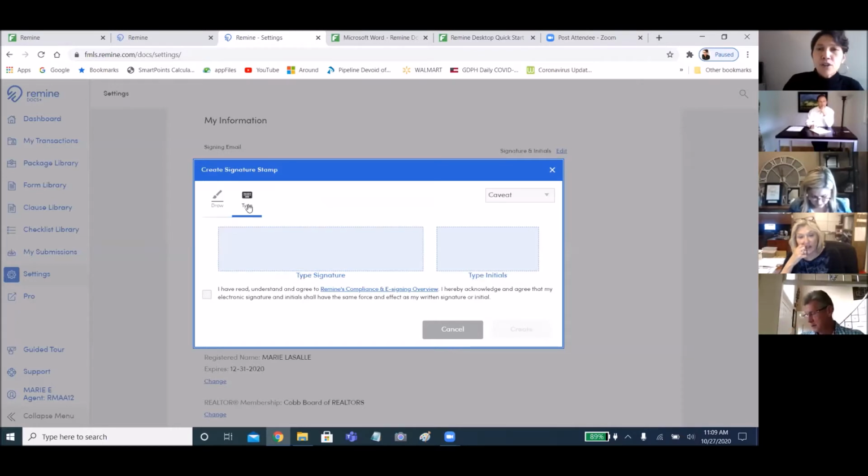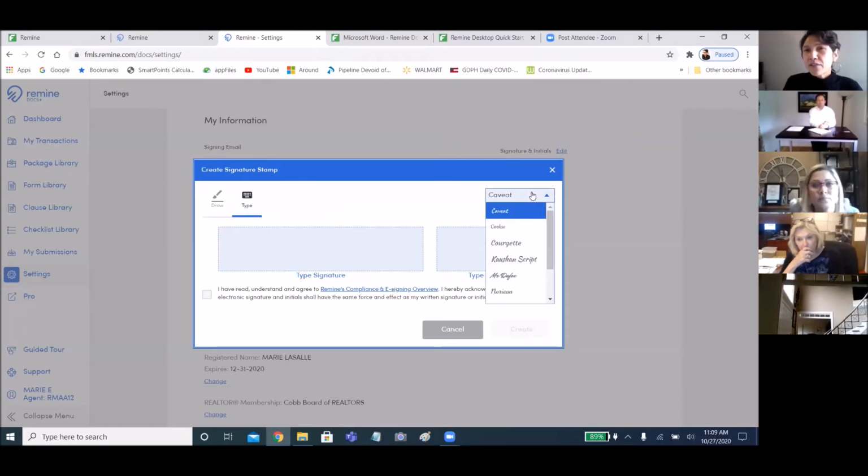Or you can elect to use the type signature feature. When you type your signature in, you're just going to type into this box. And then you'll also be able to select the font that you feel most represents your signature, and the same for your initials. Once again, you want to click this box just to signify that you're acknowledging that this electronic signature is going to have the same force and effect as any written signature or initials.